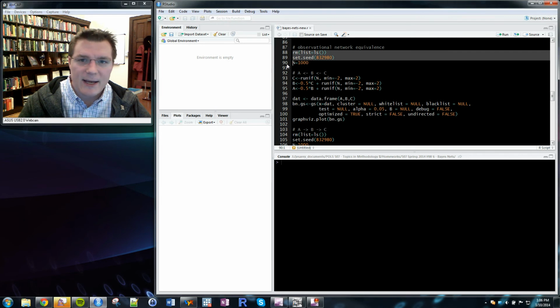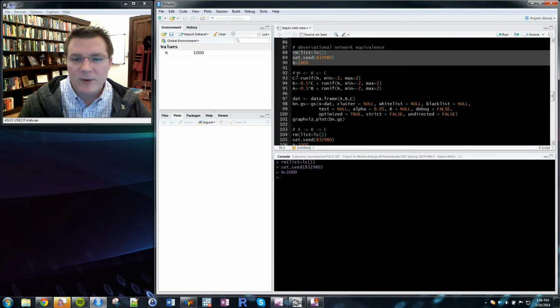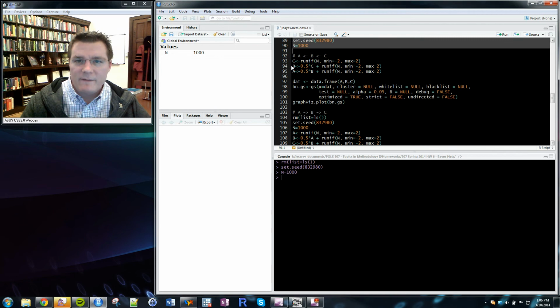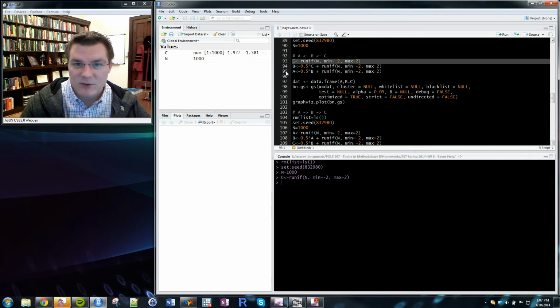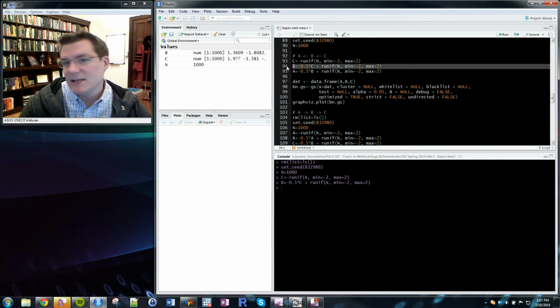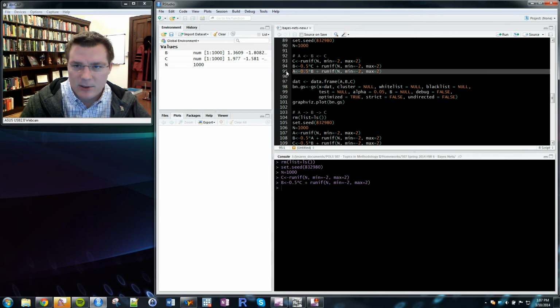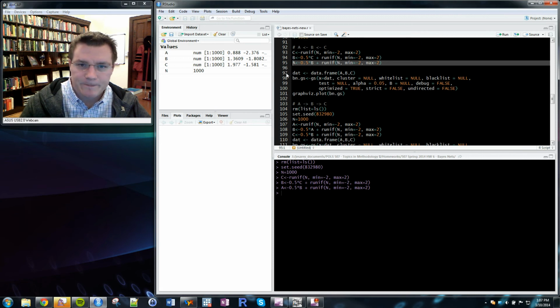So in order to do that, I've just prepared three little data sets. One of them, C causes B causes A. So C is drawn from the uniform distribution between -2 and 2. B is just a half C plus a uniformly distributed error term. And A is a half times B plus a randomly distributed error term.